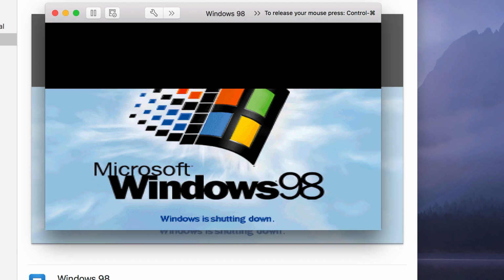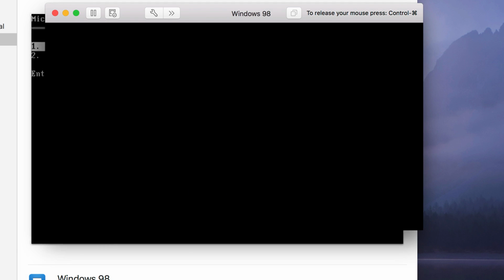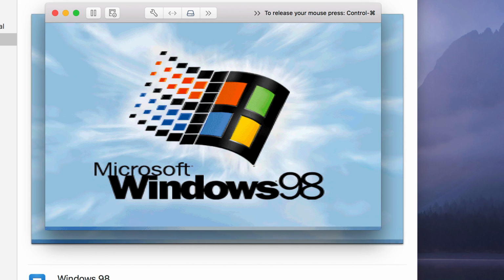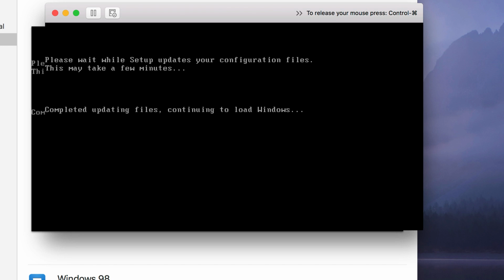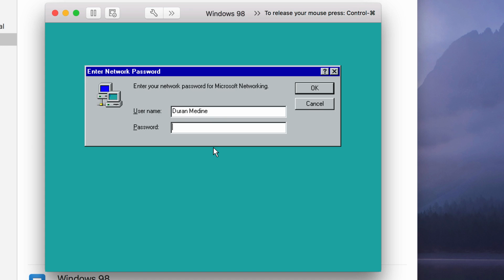So we can go ahead and reboot. And just boot from the hard disk if your Windows 98 disk is still in there. And you should get this login prompt, which is a good sign. You can enter a password if you like. So what I'm going to be doing is entering a password.